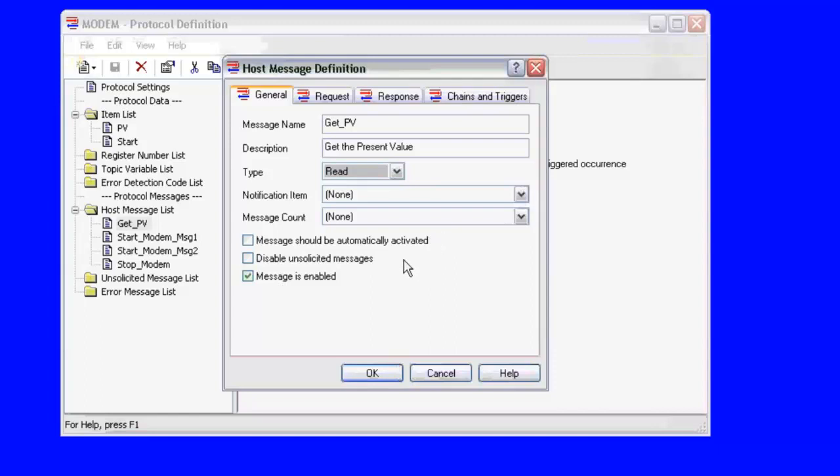The Disable Unsolicited Messages setting, when enabled, tells OmniServer to process data received from the device by comparing it to response fields in those messages only. Normally, when this is disabled, OmniServer is going to compare received data to response fields in most messages. And it's also going to compare it to the received portions in unsolicited messages until it finds a match. And of course, the enabled setting is going to toggle whether the host message is available for processing or not.